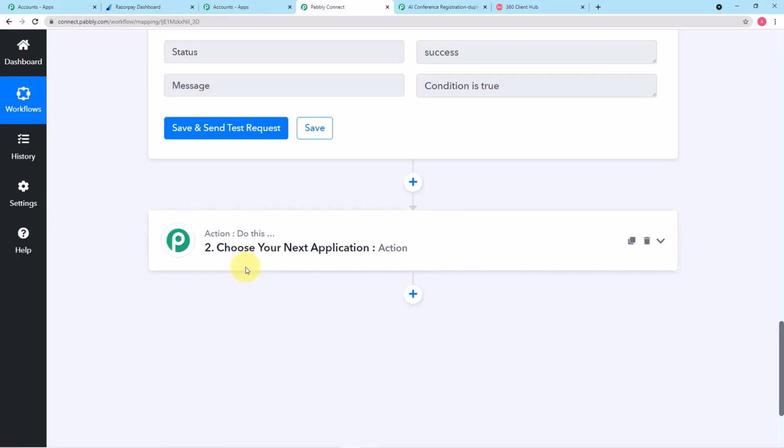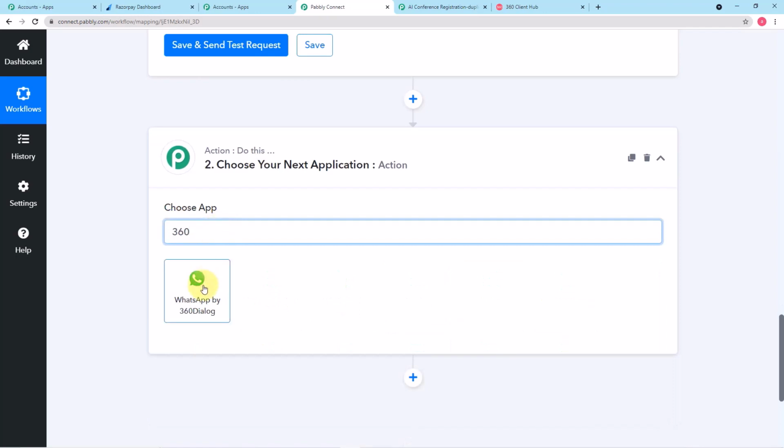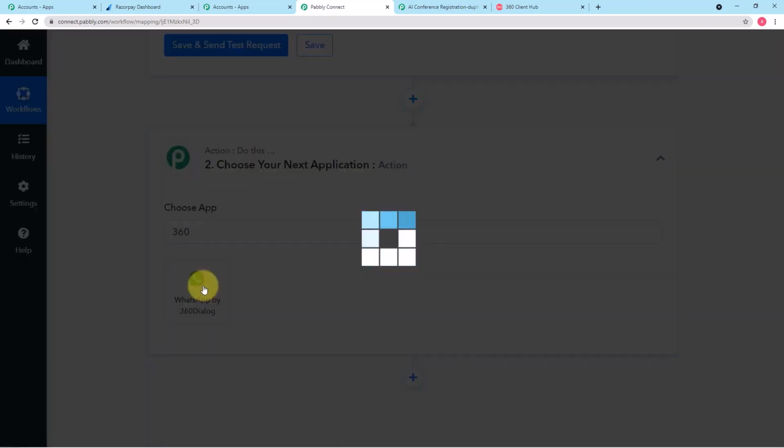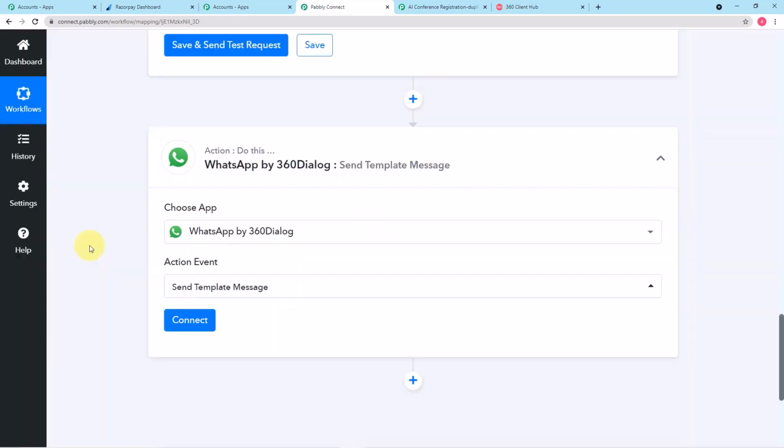So now in Pabbly Connect, click on this action window, and from this choose app, choose your application as WhatsApp by 360 dialog. Select this. All right, now in the action event, select send template message. Now you guys are wondering why I am using this application. Actually, to send messages on WhatsApp, you must have the access of WhatsApp's chat API. All right, so 360 dialog is an application which have the official access of WhatsApp's chat API. So by using this application, we can send messages on WhatsApp very easily and directly.